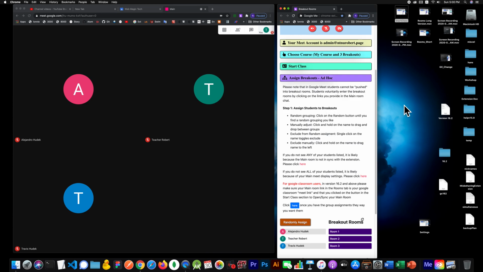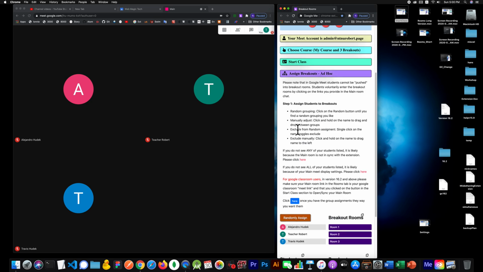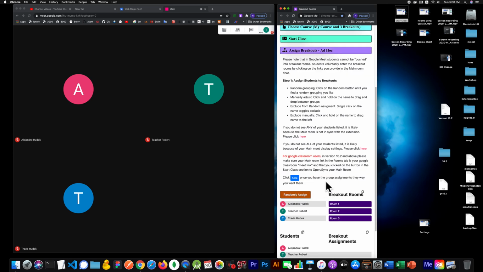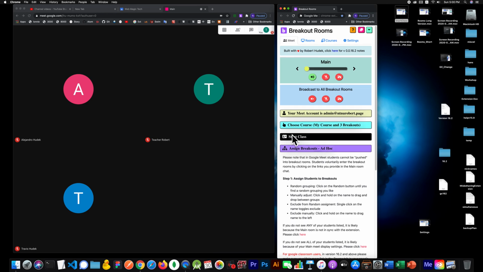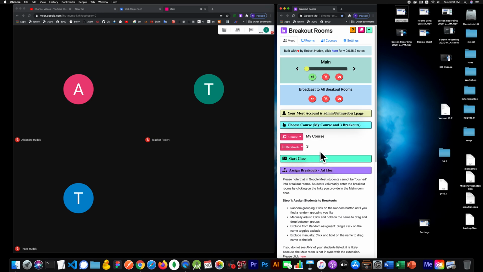Just overall, in Google Meet, students cannot be pushed into breakout rooms and say, this is democracy, friends. Okay, so they have to go ahead and voluntarily enter it. All right, now we'll go to the next, just read through this. You can assign them different ways. I have three rooms available for breakouts. Why? Because I chose three here. All right, so it all depends on the number you choose.